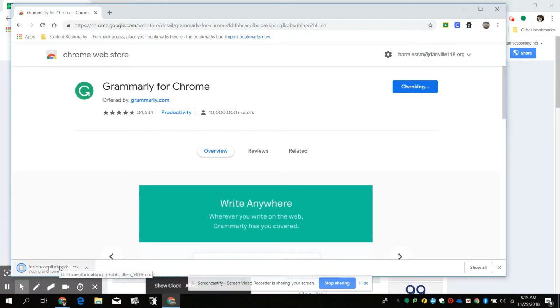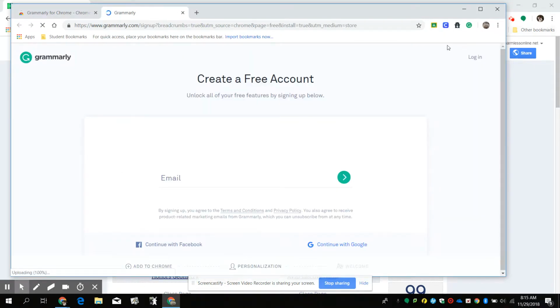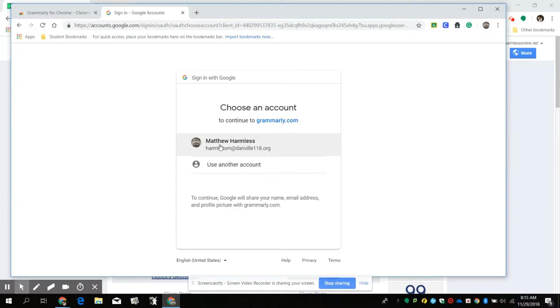Notice it downloaded something here. Oh, there we go. Grammarly. Notice it popped up this new extension. Now I'm going to go down here where it says create a free account. Notice it opened up this new page for me automatically. I want to click continue with Google because I'm using my school Google account. And there it is.